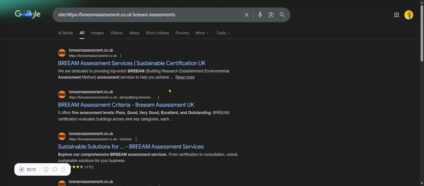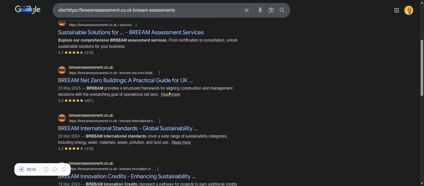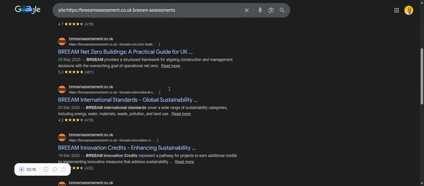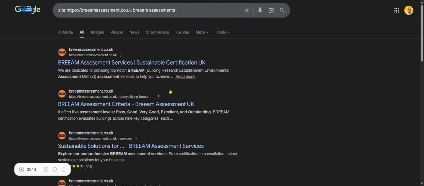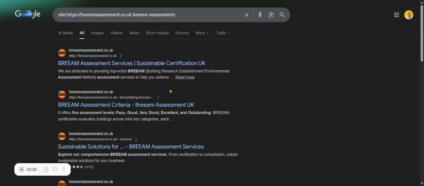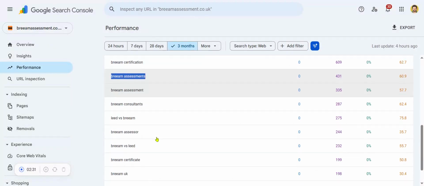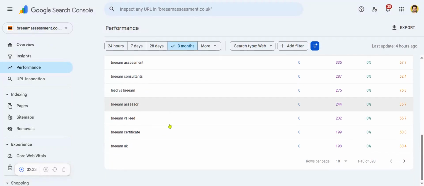Now, as you can see, there are many different pages. And now, is it really a problem? Not really in this case, because the whole website itself is Brim assessment. So the whole website having pages that have the word Brim assessment is not really a problem. So let's go back to Search Console and look for another keyword here.